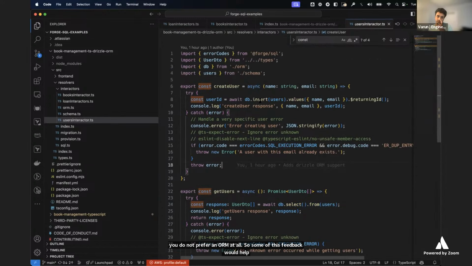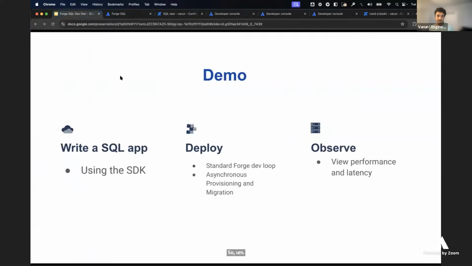I am going to pause there, go back to my slide, and quickly talk about what we just saw. You were able to see how you could use the SQL SDK to build an app. The SDK is pretty simple. It only has 2, 3 methods. It's the standard Forge dev loop; there's nothing new or different that we are doing. Provisioning and migration scripts are asynchronous, and we showed you how you can do it.